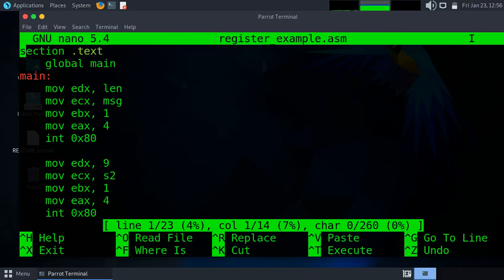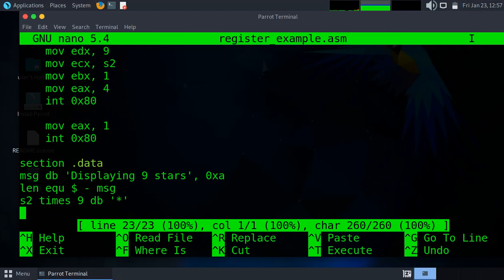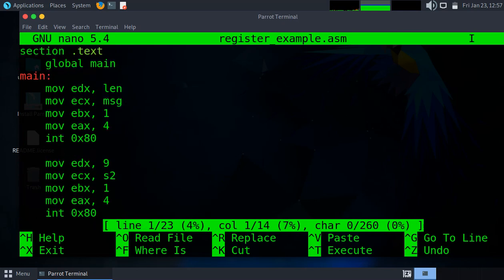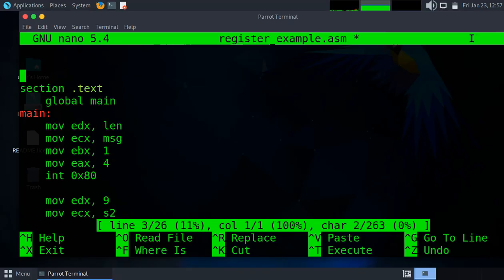So let us take a look at all these. Inside the GNU Nano editor, I have a file called register_example.asm. It's an assembly file, and this is what we have inside. I'm going to explain everything and what it does. So here, let me create a comment.